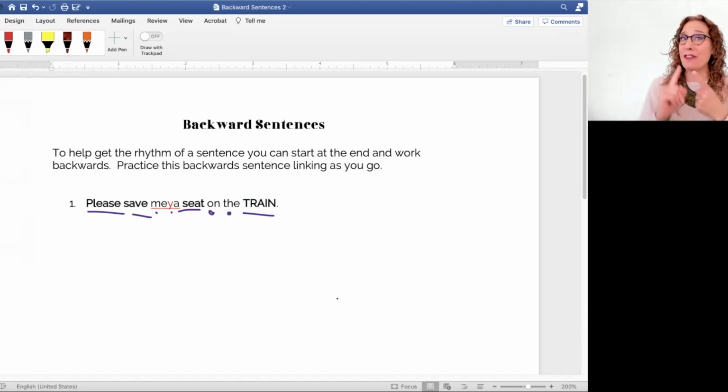All right, good. Now we're going to get the flap on seat and we're going to go all the way to train. Check it out. Save me a seat on the train. And maybe I reach for that word train. Save me a seat on the train. And I pull it back down. Try it.